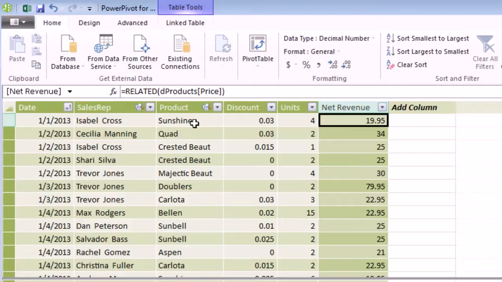We have a relative cell reference. You'd be looking at sunshine. Relative cell reference, you'd be looking at quad. But no, not here in PowerPivot. Row context, same formula all the way down. It always knows because of row context.